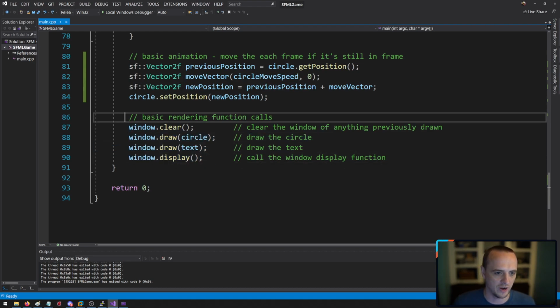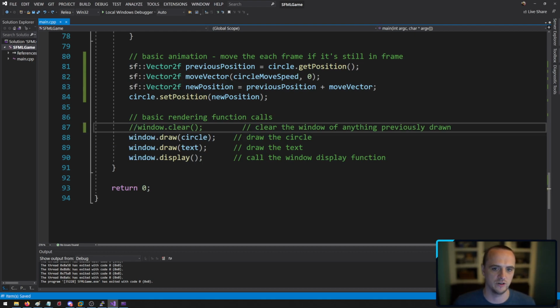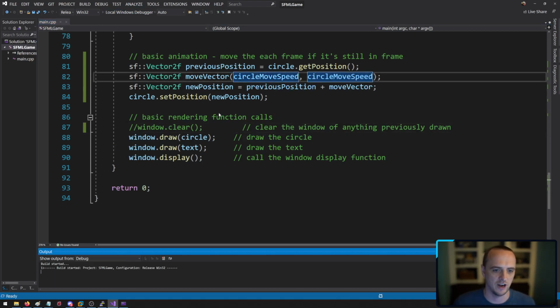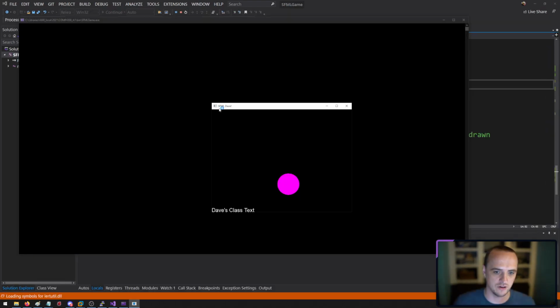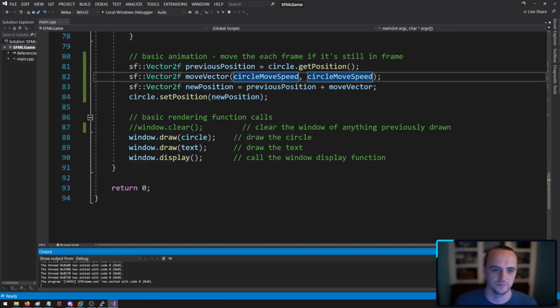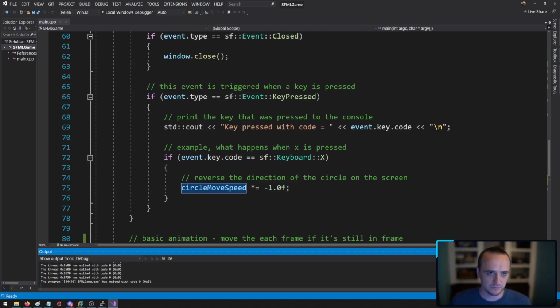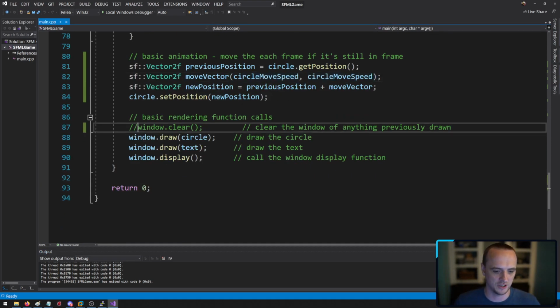So let me just show you what happens if we don't call window.clear, and let me make it move diagonal again. So then I run it, we did not clear the window, and so whatever was there on the last frame is going to be there on this frame as well. Okay, so that's what happens if you don't clear it. Cool. Okie dokie.